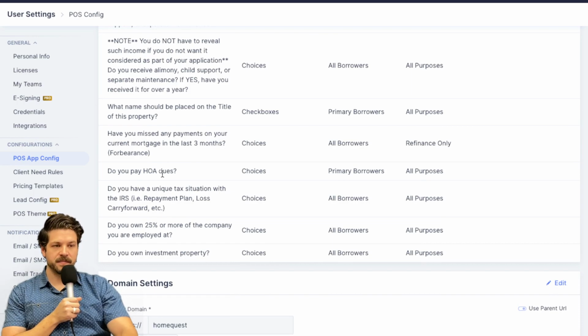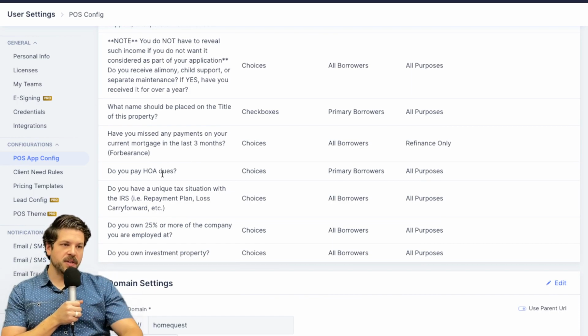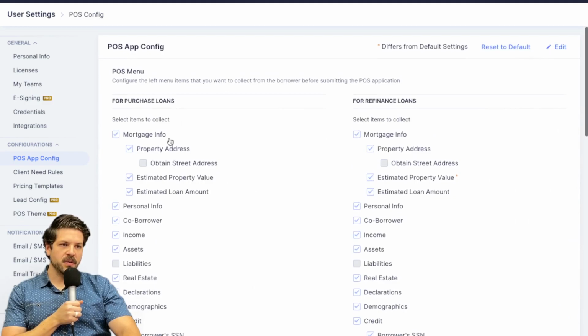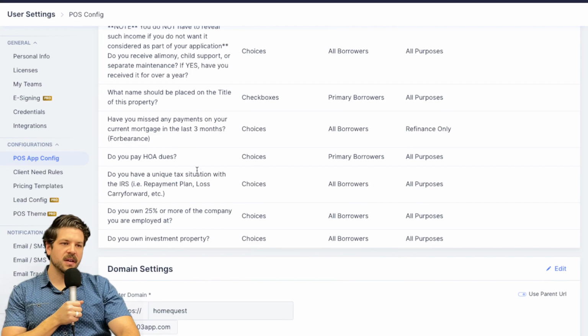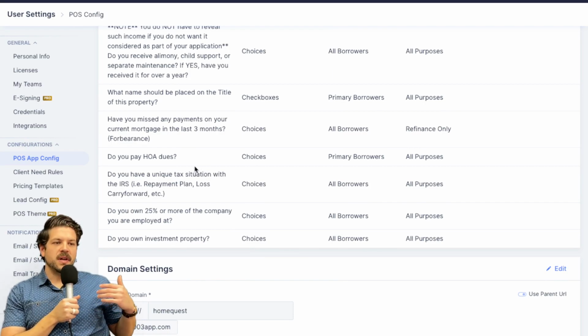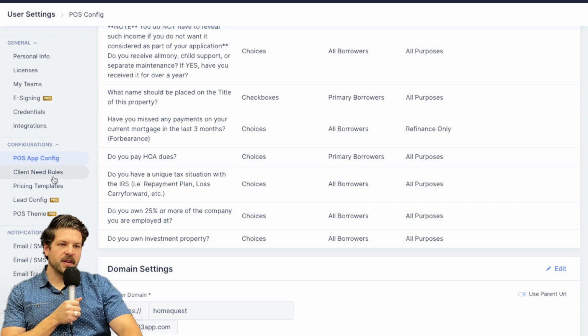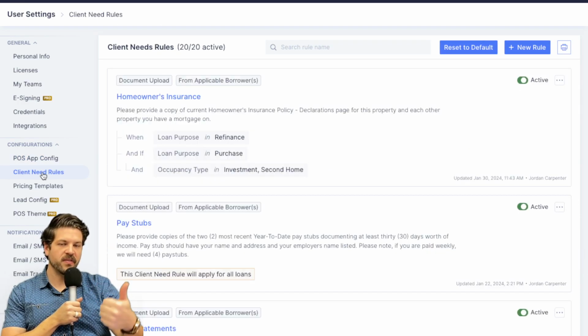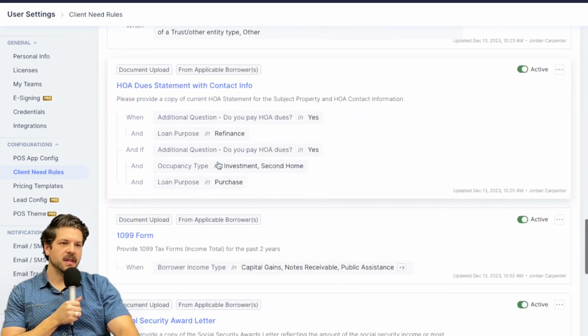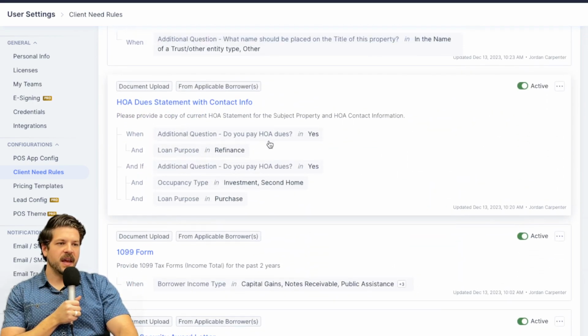Here's a good example of one. Do you pay HOA dues? There's nowhere on the loan application where someone would include HOA dues, or at least it might not be incredibly obvious. And so if the answer is yes, then if I go to my client needs rules, the client needs rules is where we're asking for either additional information or documentation based on what they filled out in the application. So here we go. HOA dues. If they answered yes, then I'm going to ask them for a copy of their current HOA statement.